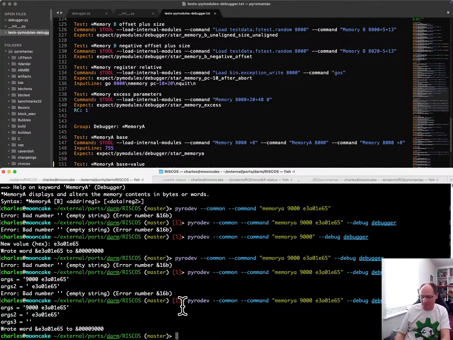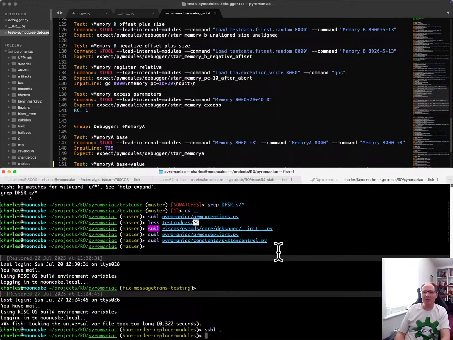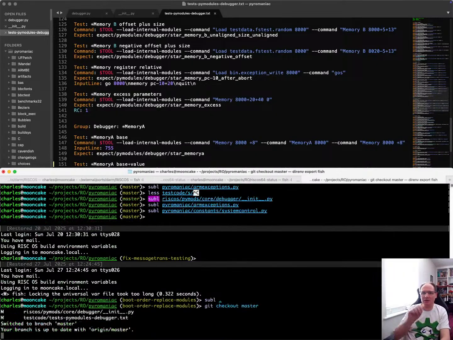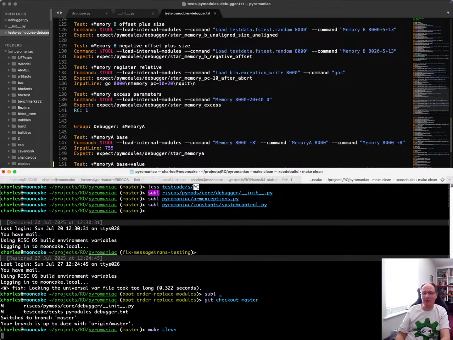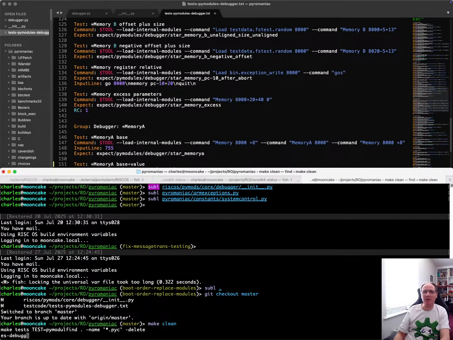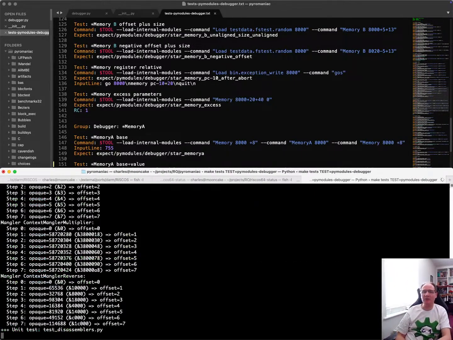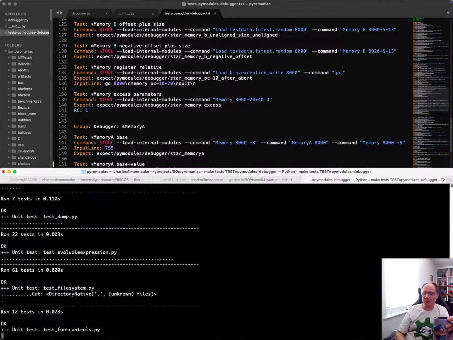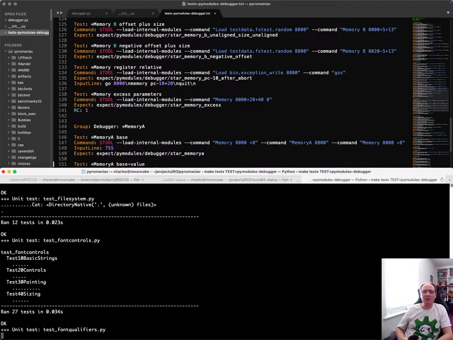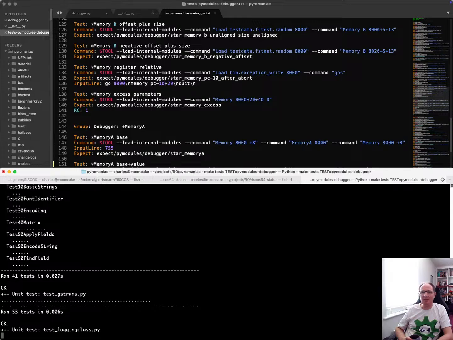All right. So now you get to see a little bit of my developing Pyromaniac, I suppose. So in order to do this, we need to now go, oh, I'm in a different, checking it out, master. Yep, I've got two files being tested. Make clean, so we've not got anything hanging around. Make tests, test equals PyModules, debugger. So what it should do is run through the text file that describes all of my tests after it's run the Python tests, and show that the new Pyromaniac is working.